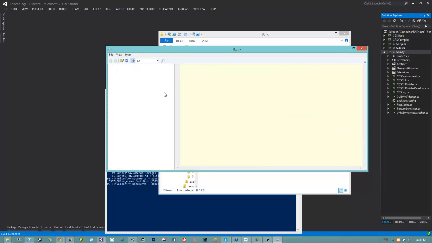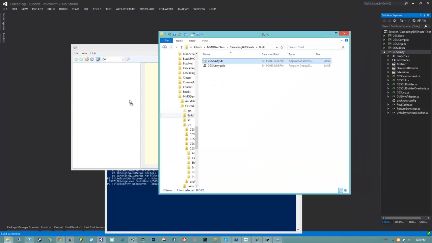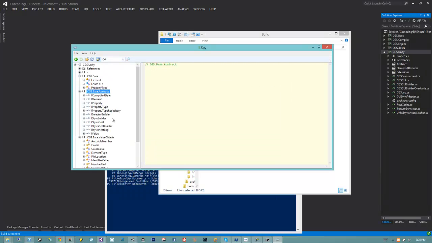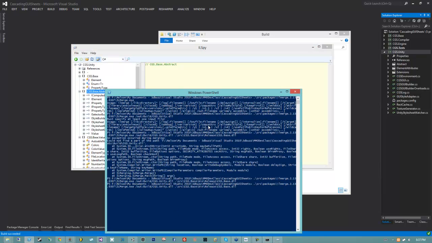I'm just going to remove all these. Let's go ahead and dump CGS Unity into it and look at the types we have. We have CGS base, value objects, and all that fun stuff. So what exactly did we accomplish by ILMerging? Well, nothing, because we only specified one thing to merge. So we basically got a copy of what we had before. So let's go ahead and specify the next one.